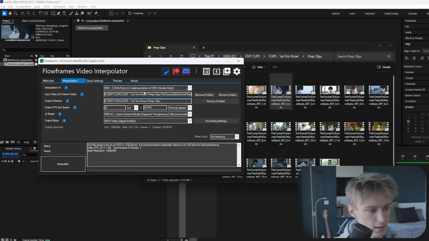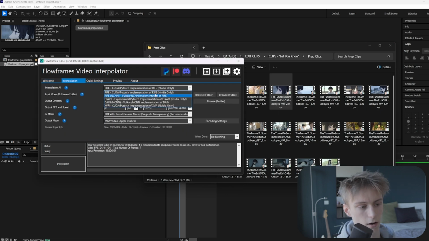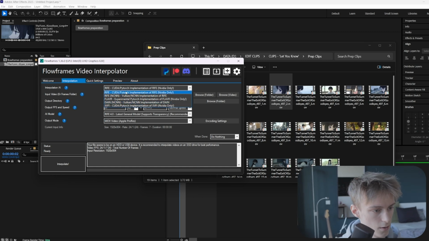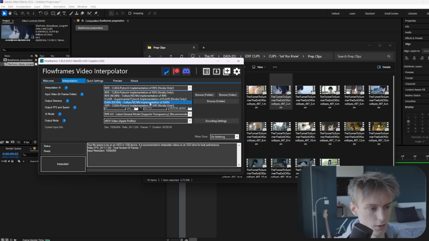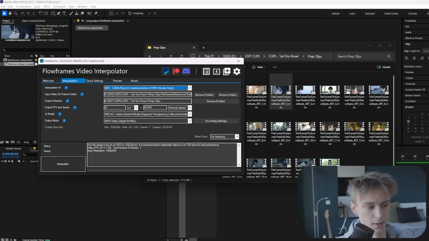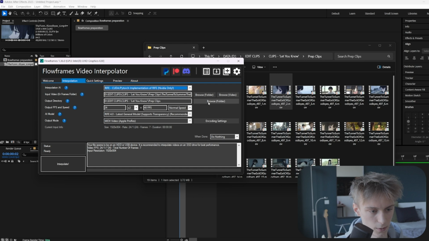All right, now a few settings. The first thing, if you have an NVIDIA graphics card, you can use this first option here. So definitely use that one. If you don't have that graphics card, then you can choose a different one. All right, then the next thing should be automatically correct. So this is basically the location of your clip. Then the one below it is where you want to export it.